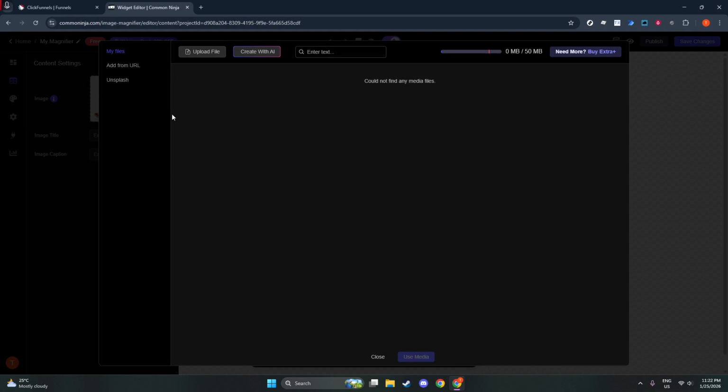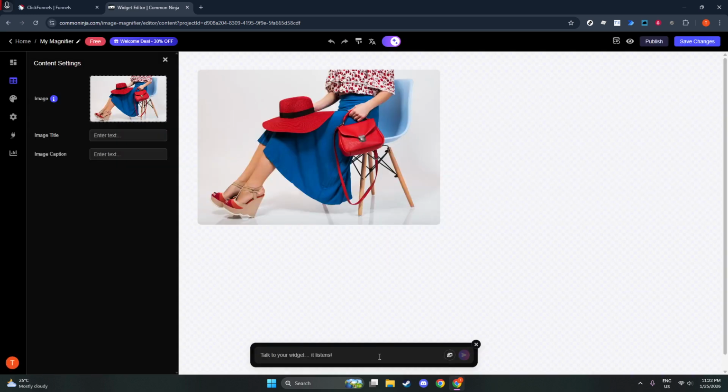A quick tip: use a high-quality image so the zoom remains crisp, but keep file size reasonable to avoid slowing the page. If your image is long or tall, test how the magnifier behaves at the edges and tweak the settings accordingly. When the design looks right, click Save Changes.